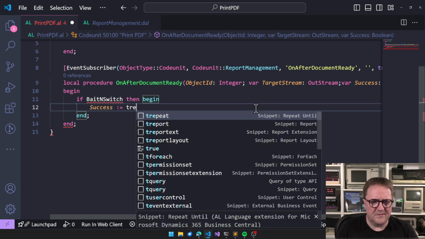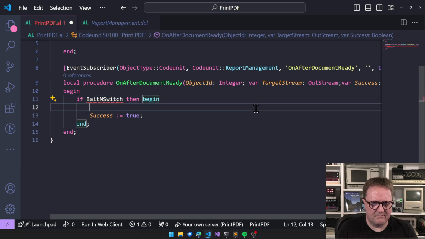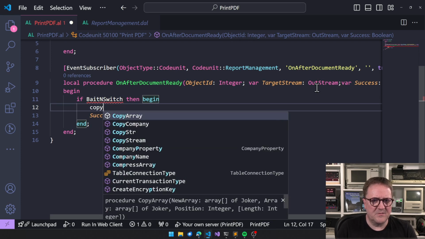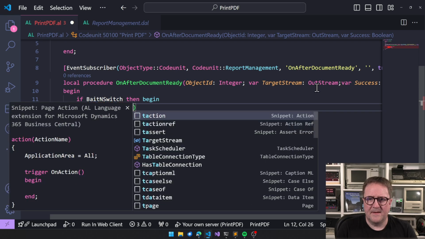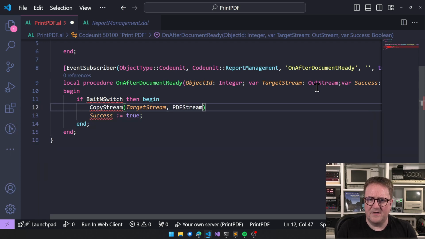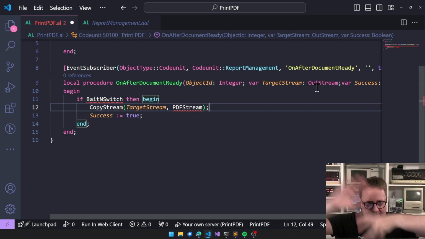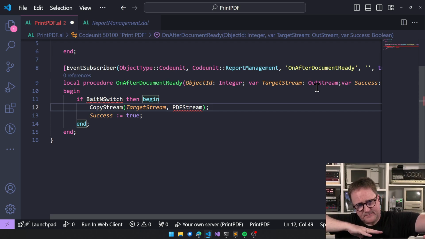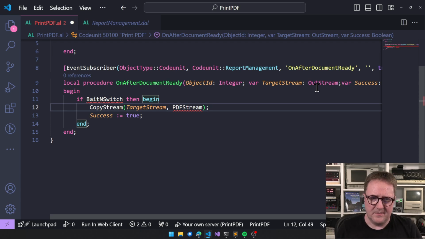Clearly we want a success. So let's just define that as a, and then we have the outstream, so we need to do a copy stream. So the target stream, and then we need to have a PDF stream, right? We need to have the PDF. So I guess that's the whole thing. If we can get everything aligned, so this event will take whatever we have already and feed it into the process, then I think it's going to work. So what is PDF stream?